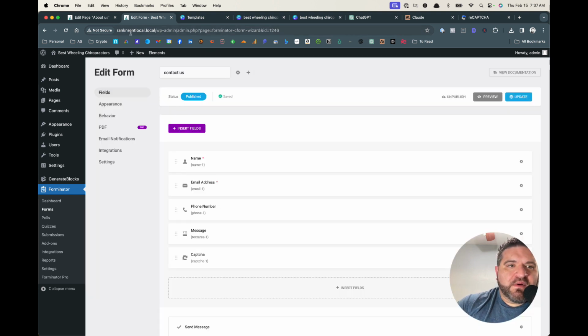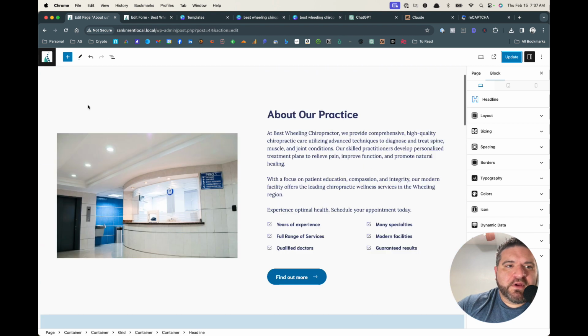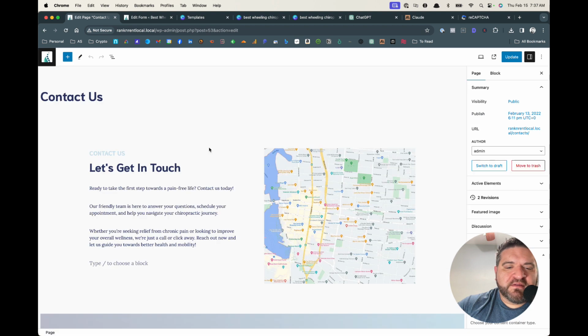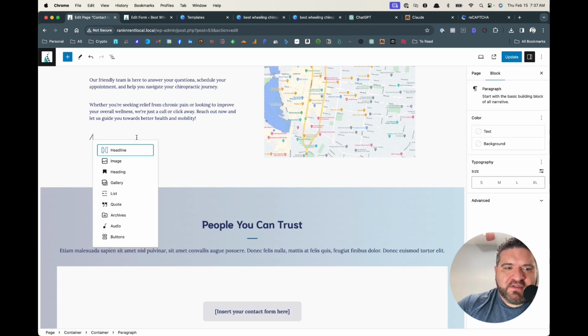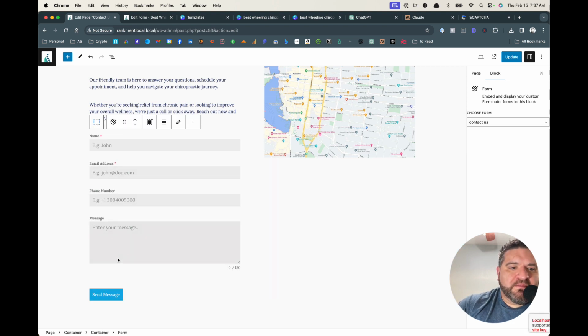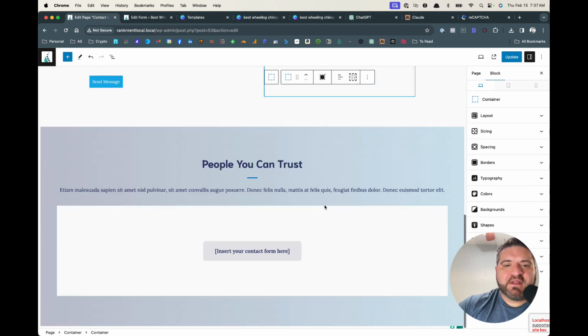Okay. Now what we want to do is go back to our contact page. You can also get there from this menu here, contact us. And where we're going to put is /, which brings up these blocks in the block editor. And we're going to type form, right? Bam, there's our form. All right, so now we're collecting leads.